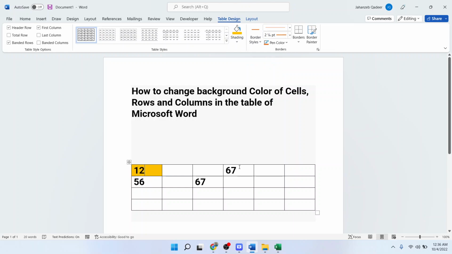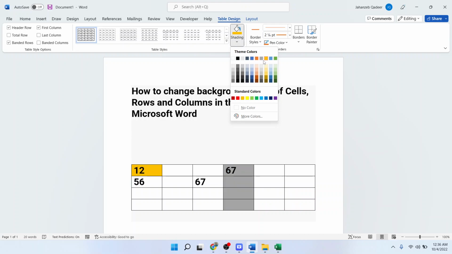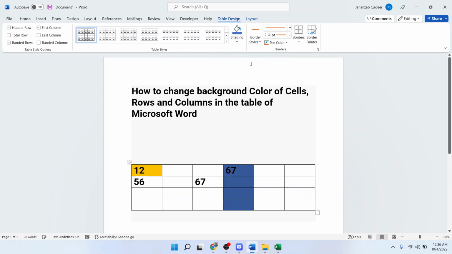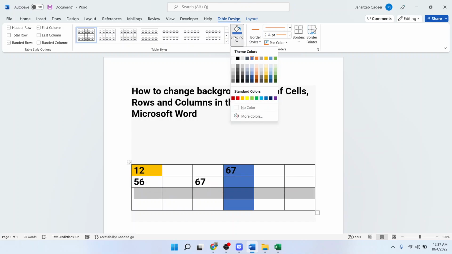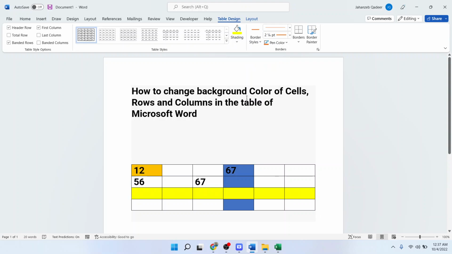So let's suppose I want to shade this all, so you simply need to select this one like this and click on shading and select the color. So let me select this one, and here I want to color this all. Let's select this all, go on to the shading and let me select a color.